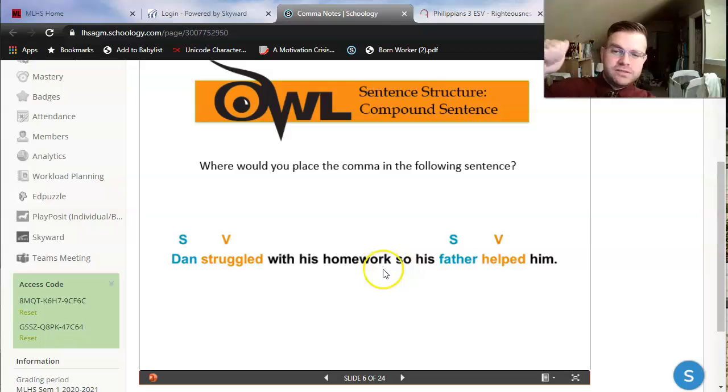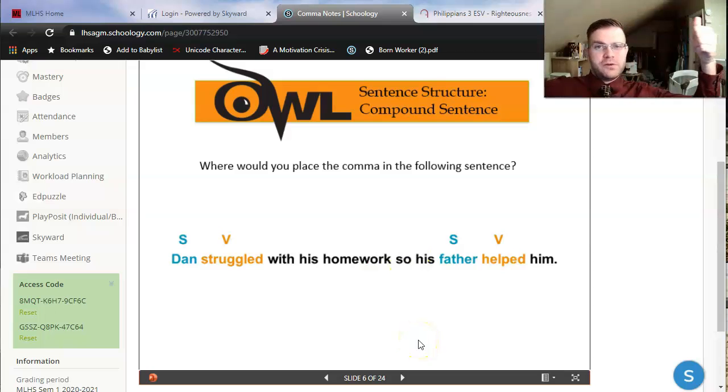Independent clause number 1, Dan struggled with his homework. Again, that works as a complete sentence all by itself. His father helped him is another independent clause. And right in the middle, hooking them together, is that comma so to bring them together.